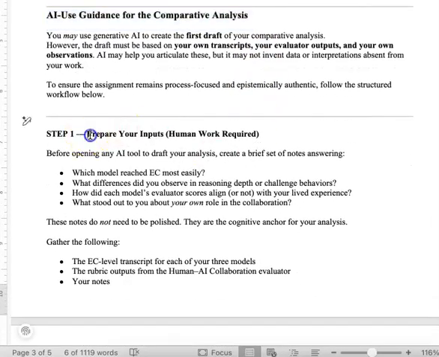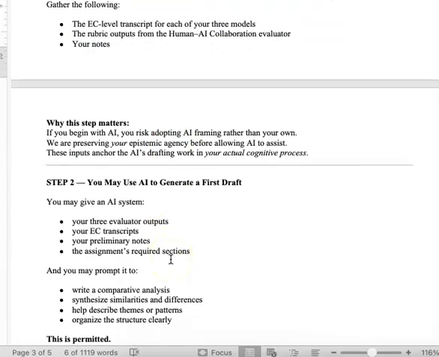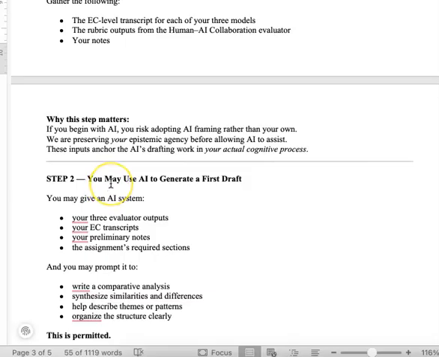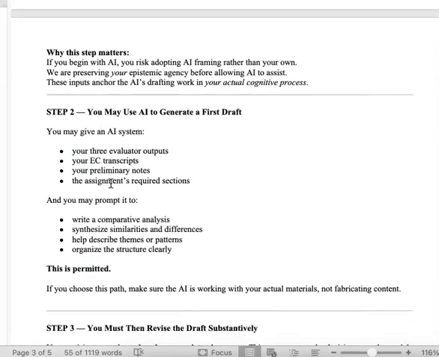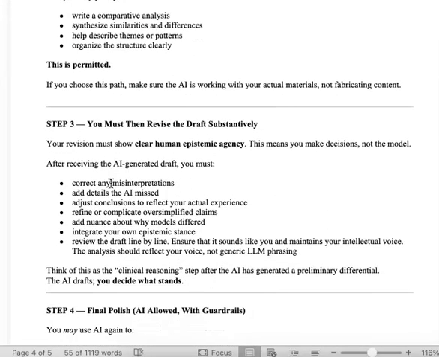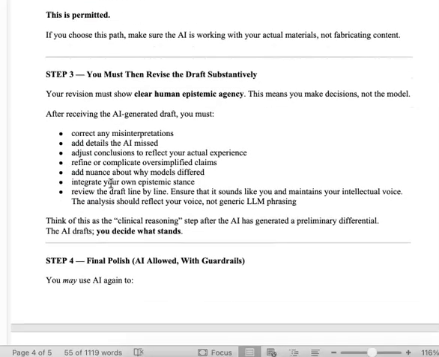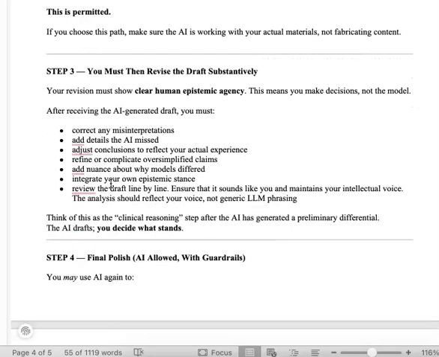When you're preparing your inputs, how are you going to use AI there? The next part: when you're generating your first draft, can you use AI then? Can you not use AI? There is guidance for that. It goes through every step of the writing process so that you understand how far you can use AI, and there are examples for that as well.